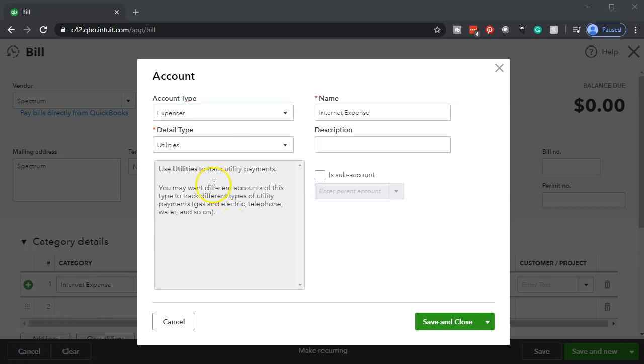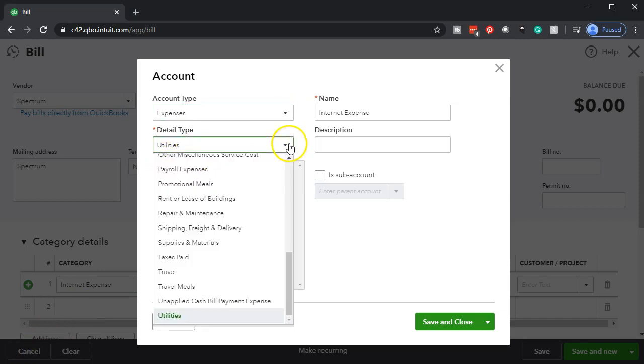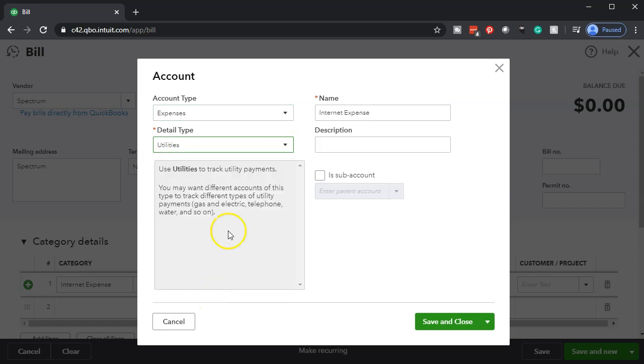Then the detail type. I'm just going to choose utilities for the detail type, which is way at the bottom because it starts with U. And so utilities, and then the name's going to be the internet expense. Okay. And then I'm going to say save and close.